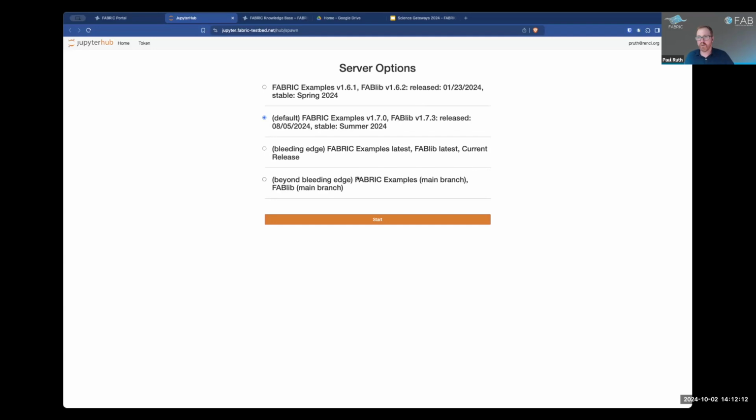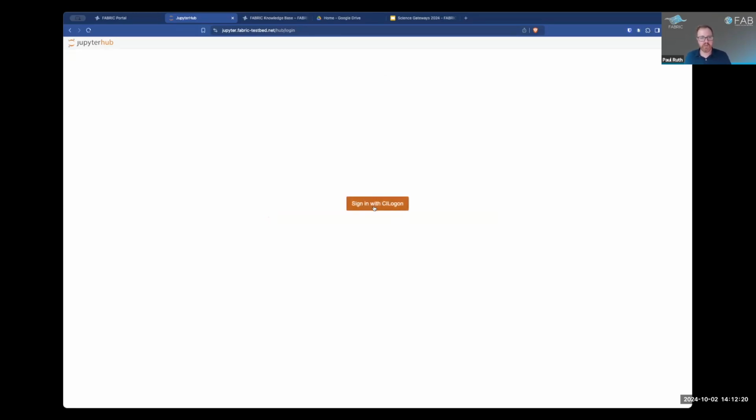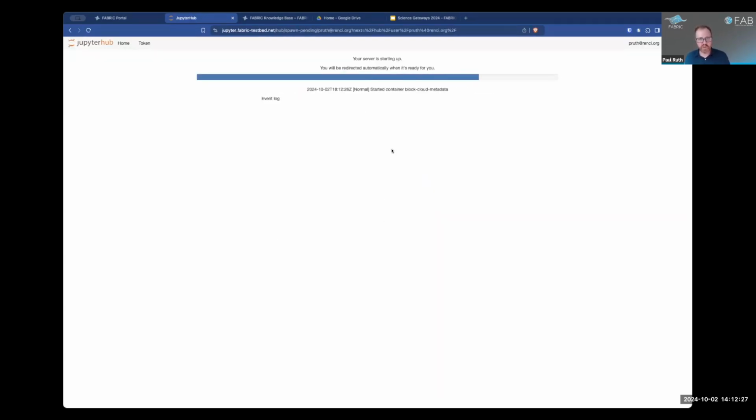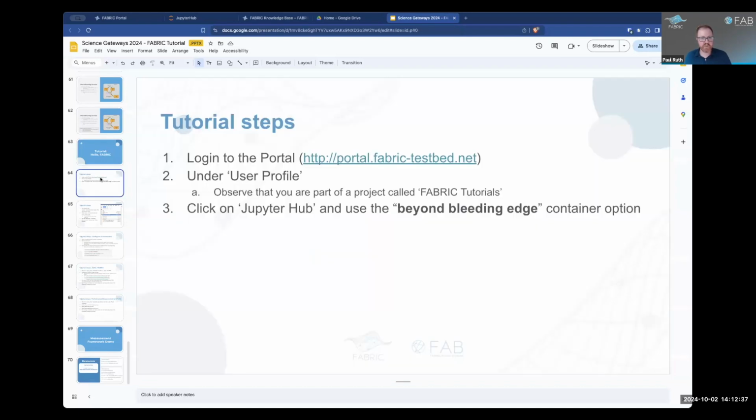For today, if you're going to work on this today, choose the Beyond Bleeding Edge, which is the latest one, because we had a few updates we pushed to the examples for you today. So I'm going to hit go. It's going to ask me to log in with my regular identity. And this might take a minute to load, depending on how many of you try to do it at the same time. While that's loading, I'm going to go back to my presentation, and I'm going to show you what you're supposed to do here.